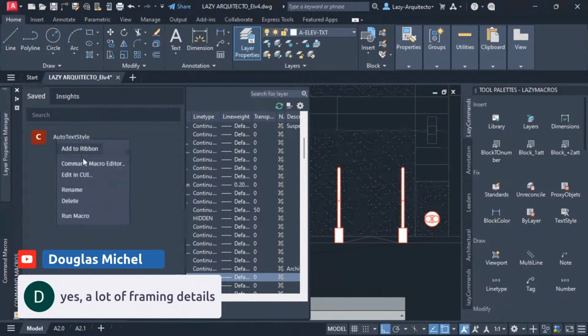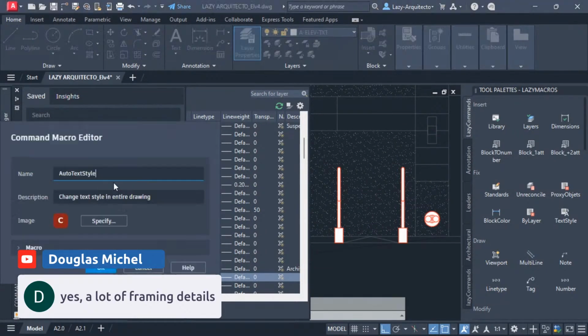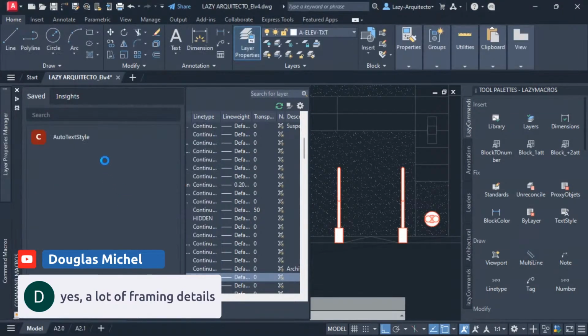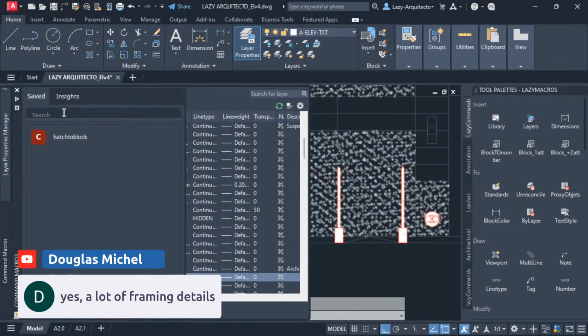You can see I can right click on the command macros and then start creating my command. I can simply paste my code and name my new command hatch to block, right? So you see how easy it is.